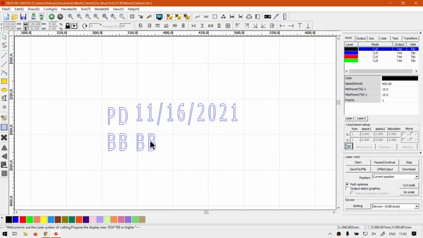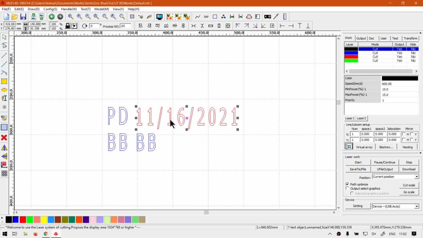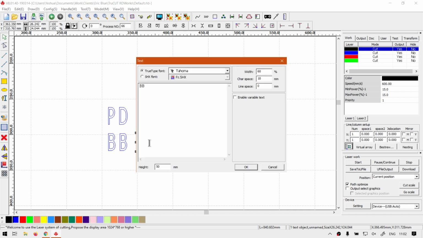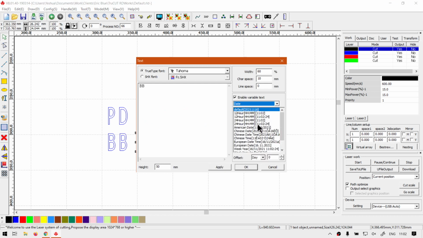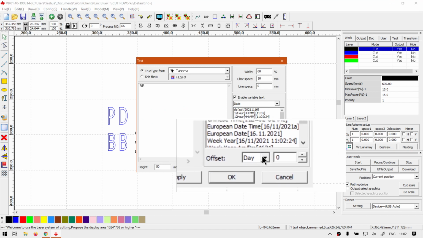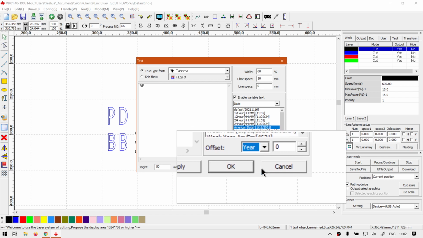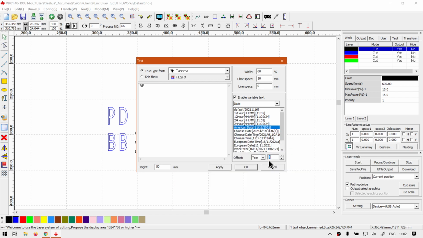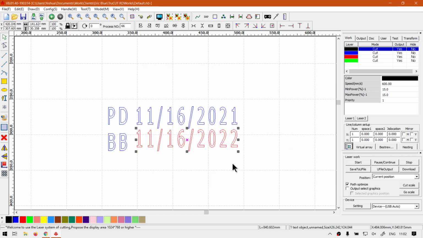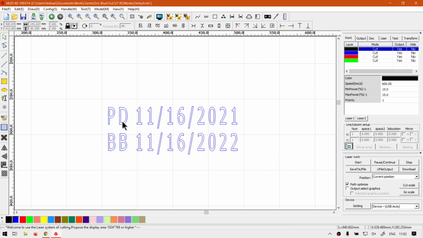Then I'll repeat the process with the bottom one. So just move this down. It looks a bit weird when it's too high. Now I'm going to repeat this process: enable, set to date, and then go to American date. Now let's say that item is going to expire in a year's time. So I'll go year +1 and then say OK. And now, as you can see over here, package date was today's date, then best before is a year from now.